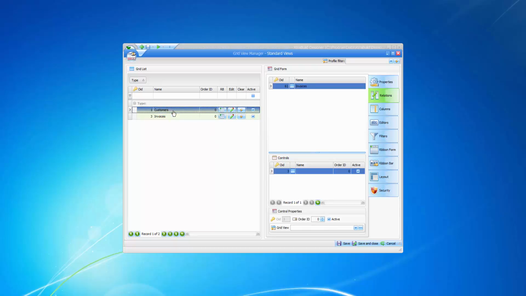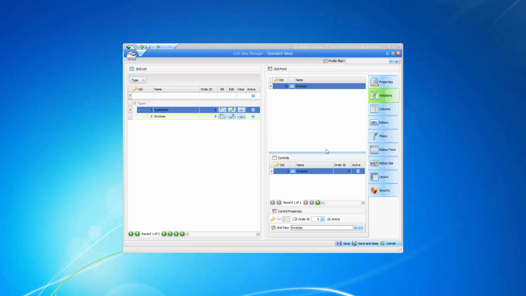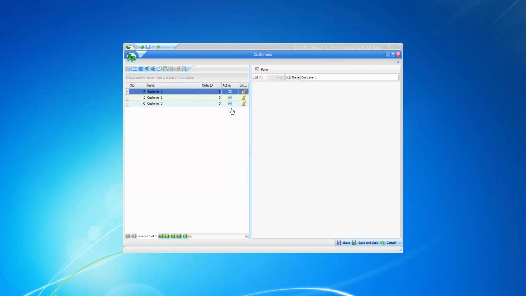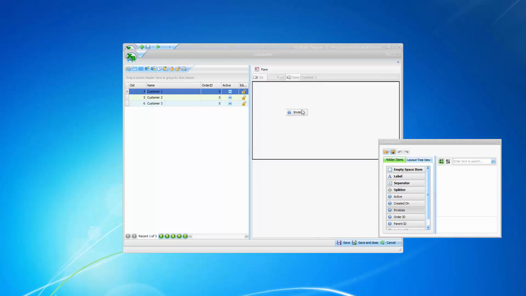If we go back to the Customers, we can link these two together. Now, the Invoices view has become a child view for the Customers view. Let's edit the Customer view a bit further by clicking on the Edit button. We can add extra items to our form by right-clicking and choosing Customize Layout, and drag the invoices we've just created.